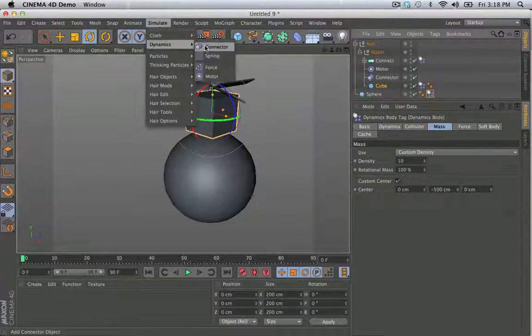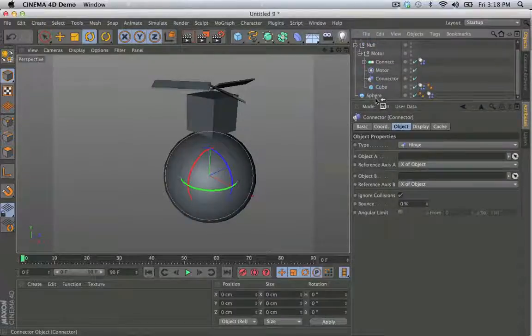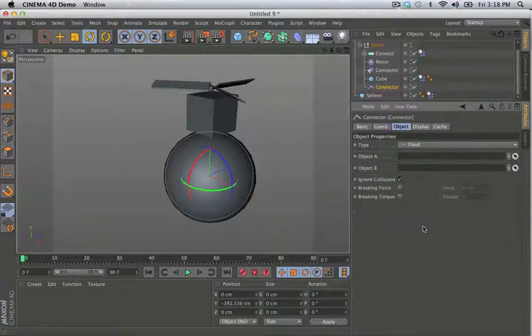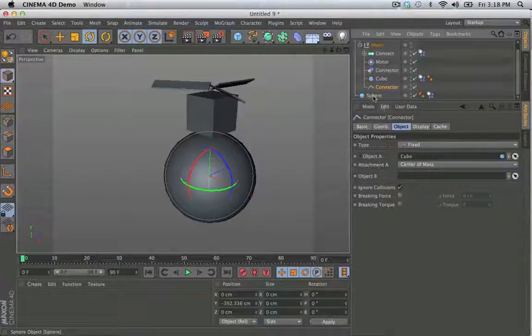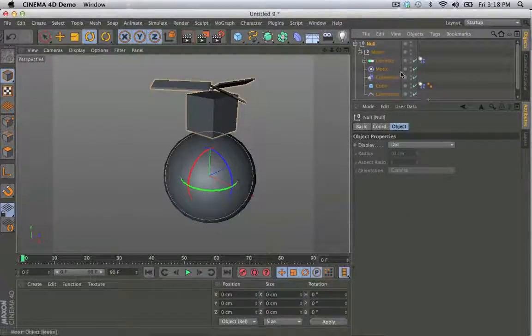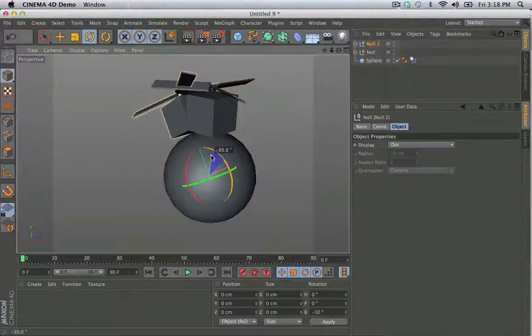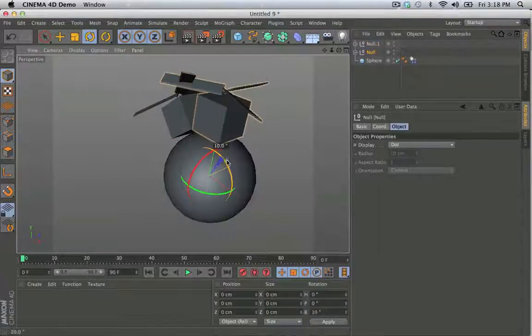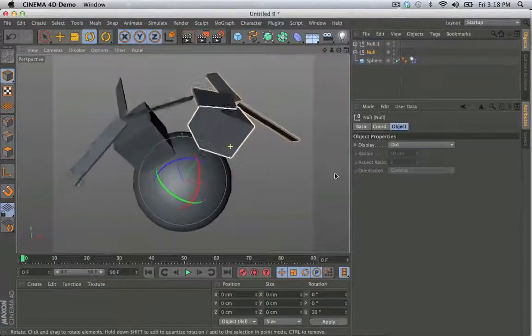So we'll simulate dynamics connector. So it's a new connector, and we're going to connect the sphere to the other things. Actually, I'm going to put it inside here. And what do we want this to be? This is a fixed kind, so I want to fix the cube to the sphere. But now as I copy this, it'll automatically copy that connection as well. So I've got this null, and I'm going to copy and paste that, so I've got two motors. So I can tilt one 30 degrees. I can tilt the other 30 degrees, but the other direction.